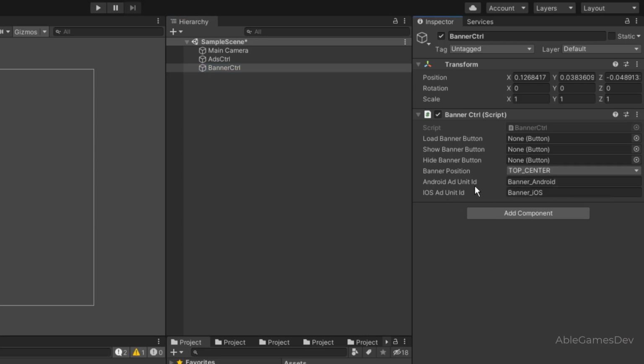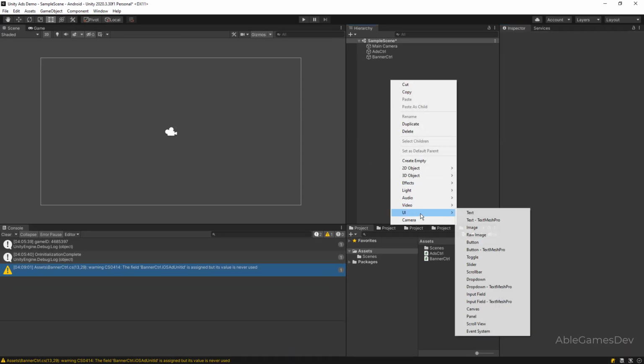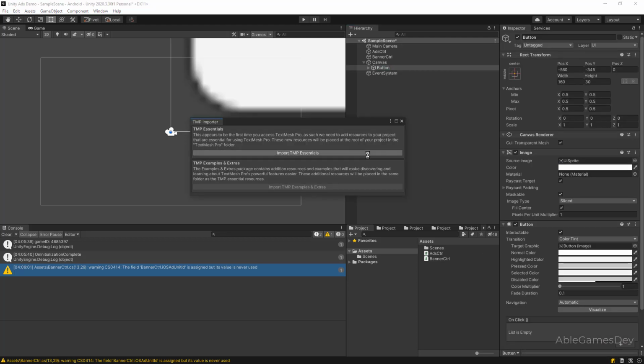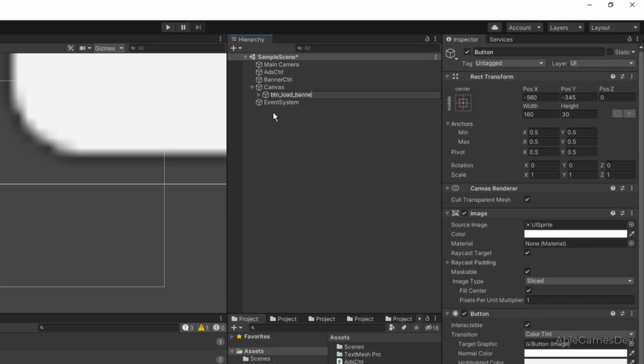And these are ad unit IDs. You want to leave them as they are. These are test IDs for now. And now we need 3 buttons. So let's go ahead and quickly create 3 buttons. We're going to use TextMeshPRO, so let's import TextMeshPRO. Now let's rename this to button load banner.